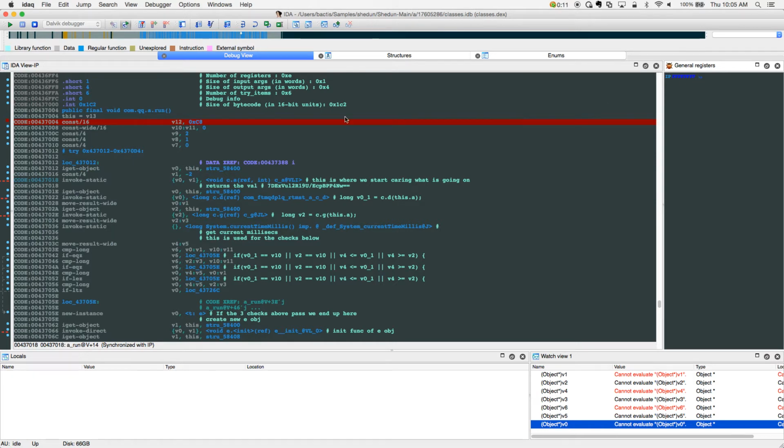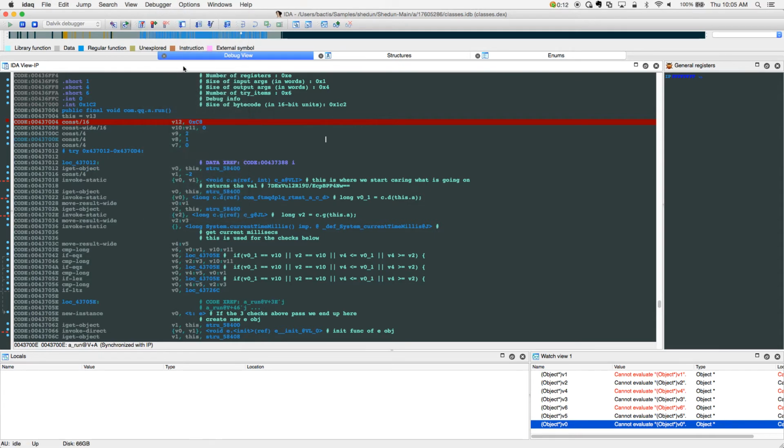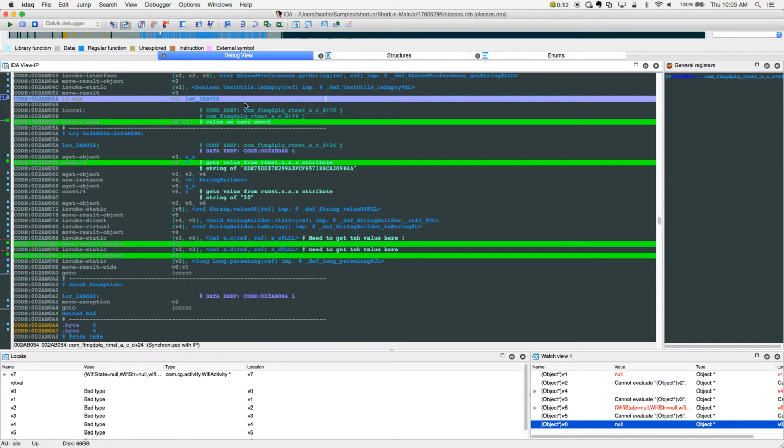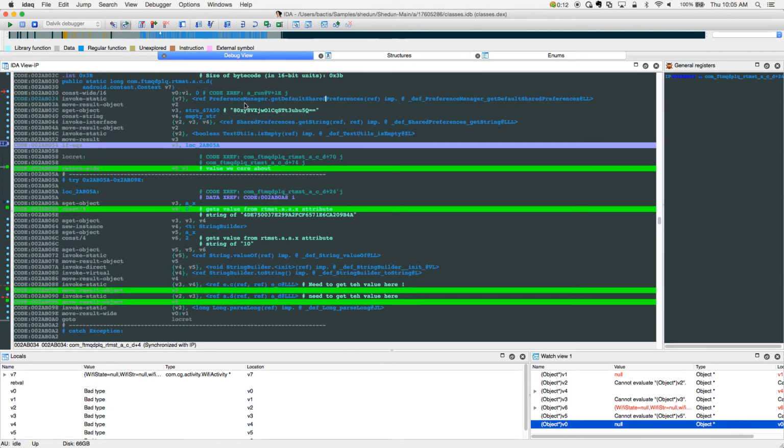So in this case, what I'm going to want to do is, I can't see where I'm currently at. I'm going to do debugger continue process, and I've stopped on a breakpoint. Now this is actually in one of the functions I care about.